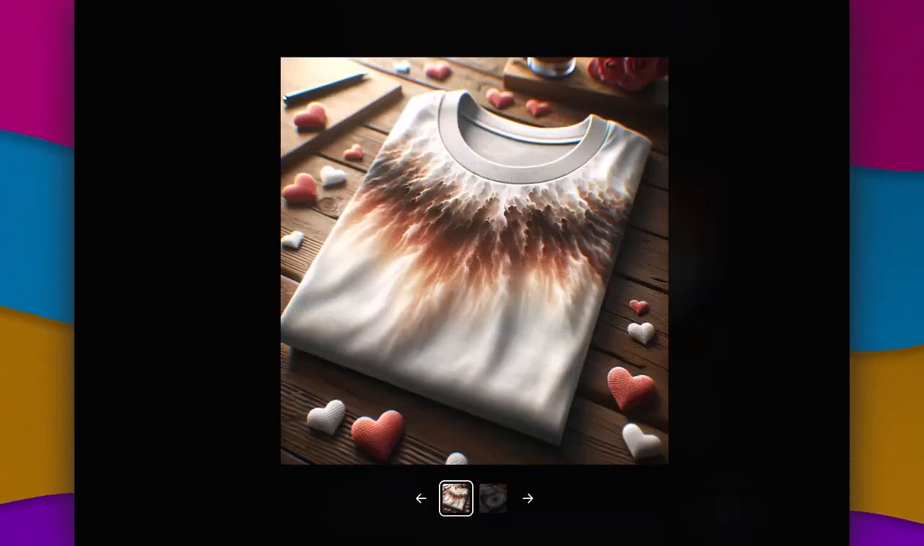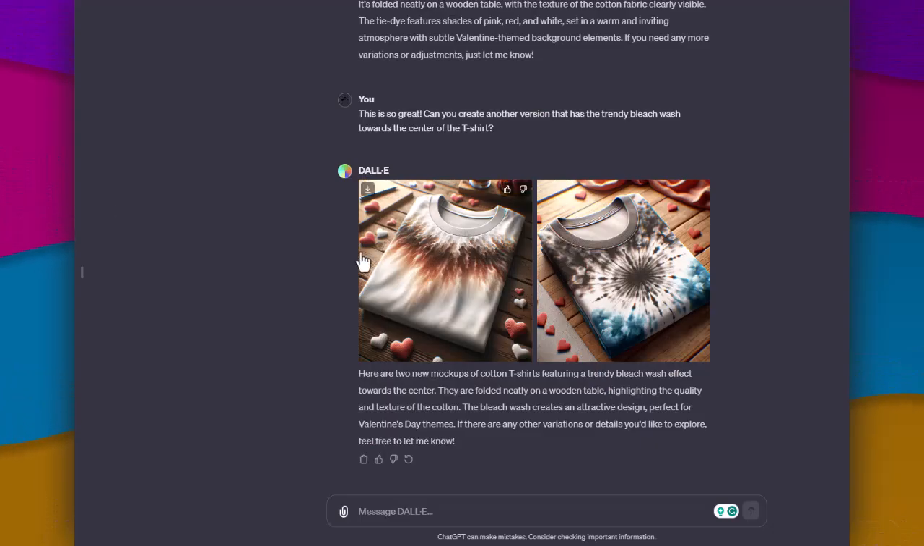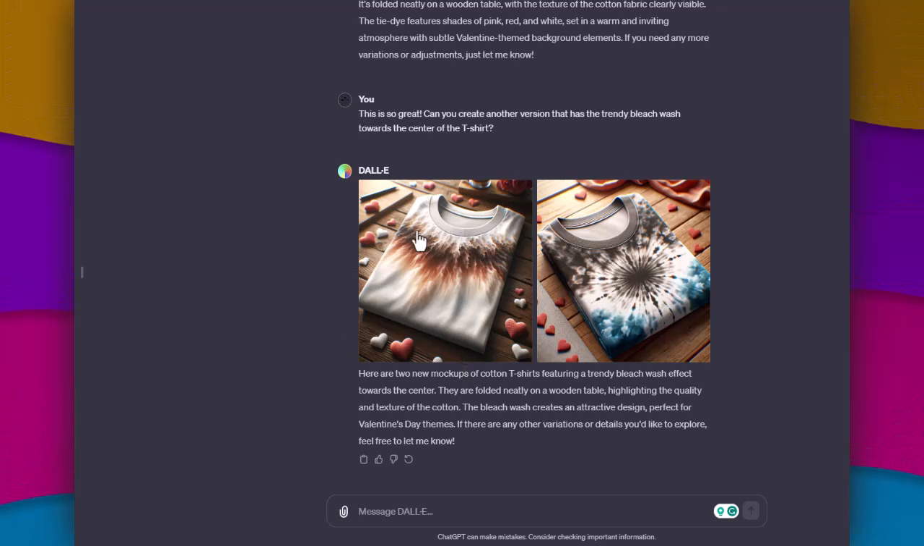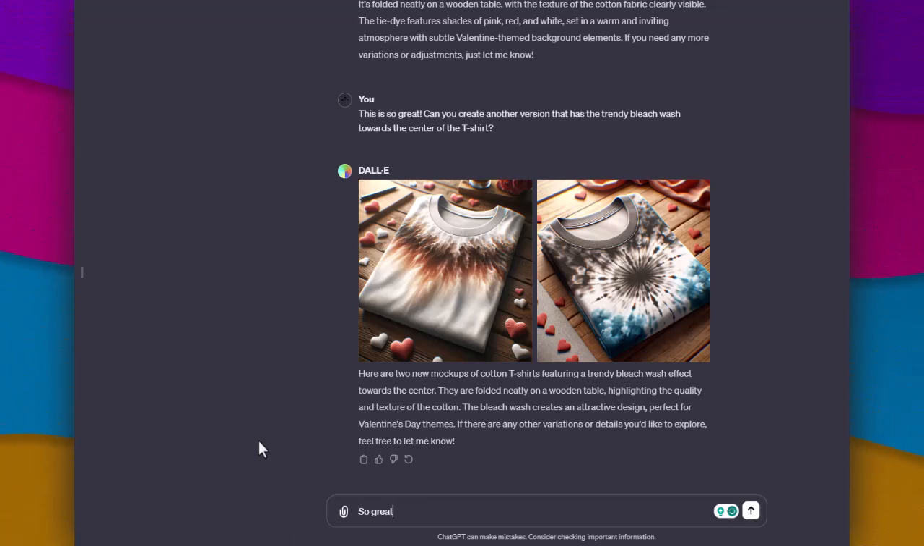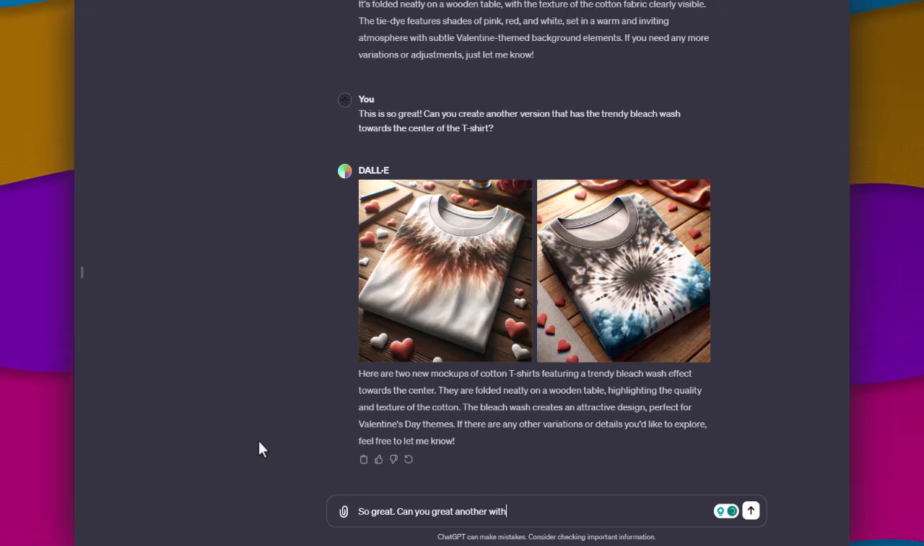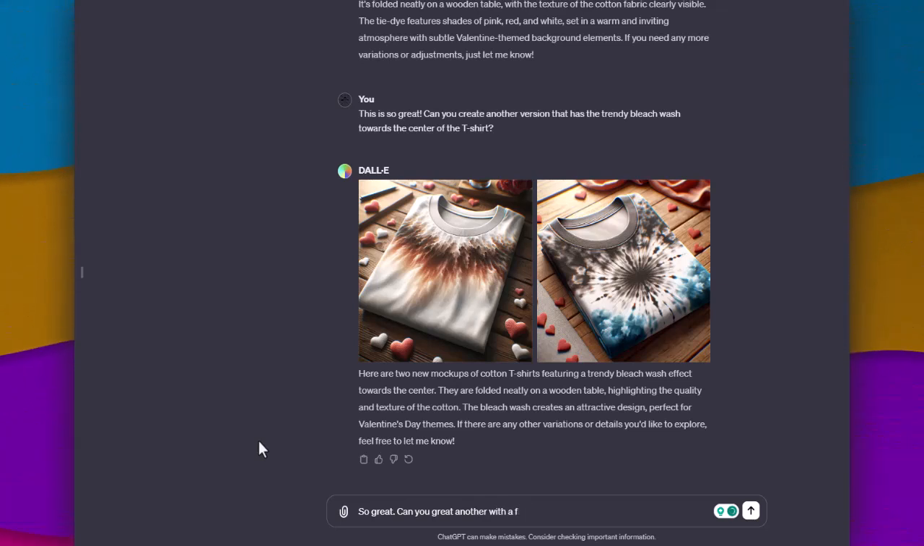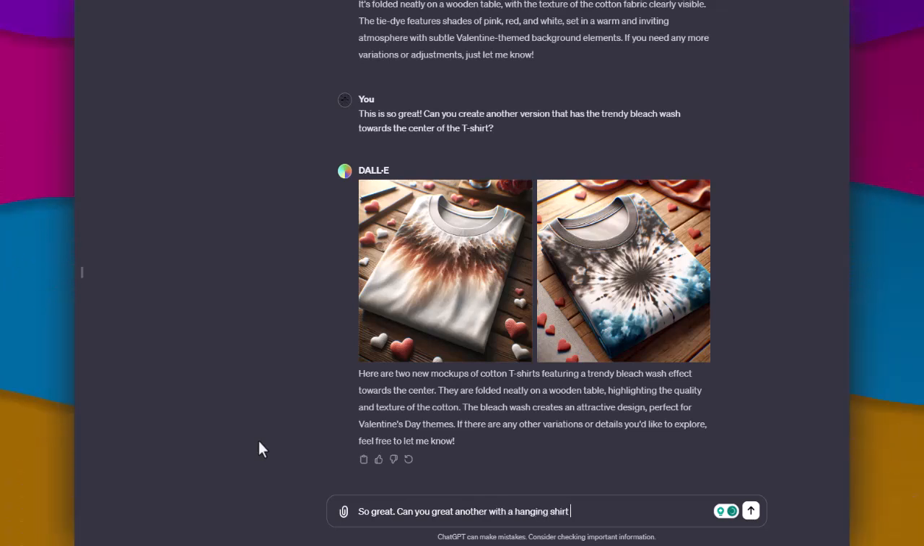They're really cool. So I would probably still use these. Let's just do, I might actually use this one. Let's go ahead and use that one. Okay, let's just get maybe a couple more. How about we do, so great. Can you create another with a flat or with a hanging shirt in Valentine's Day tie-dye?